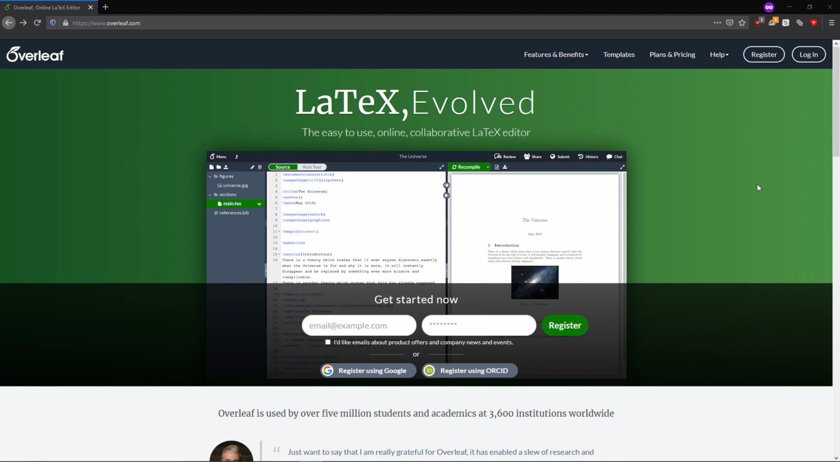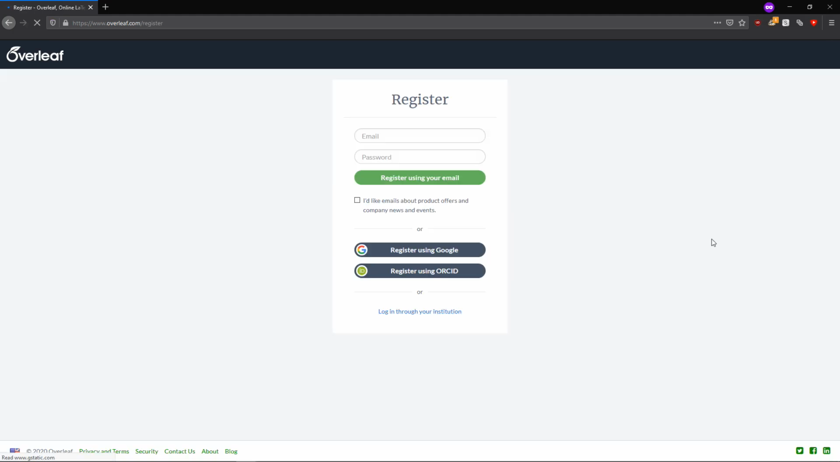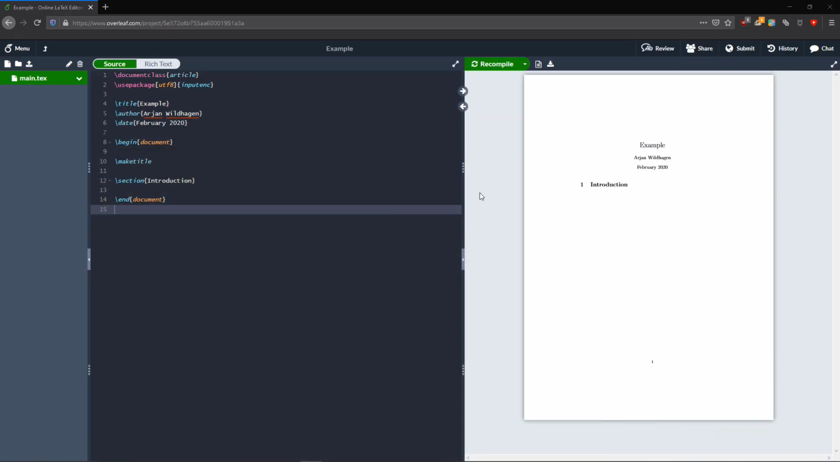So if you go to overleaf.com, just go to register, and once you register your account there, go to login and create a new blank project. On the left there will be a big green button where you can create a new blank project, and if you do that you'll be greeted with this.